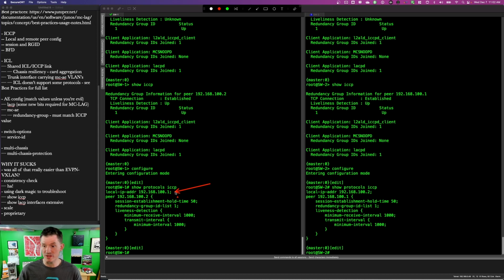I'm not doing that here for the sake of simplicity, because if it is a loopback, then I need to have either an IGP running between these hosts, or I need to have static routes set up. And in this case, I'm just using an interface IP. Not technically, it's an IRB, but not the loopback. So we define our local IP address, then we define our peer.